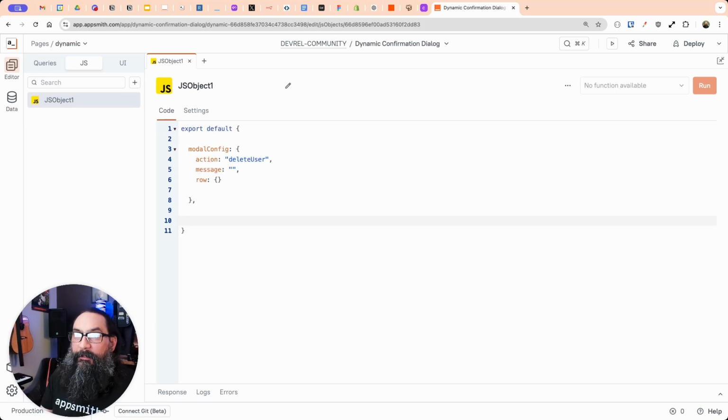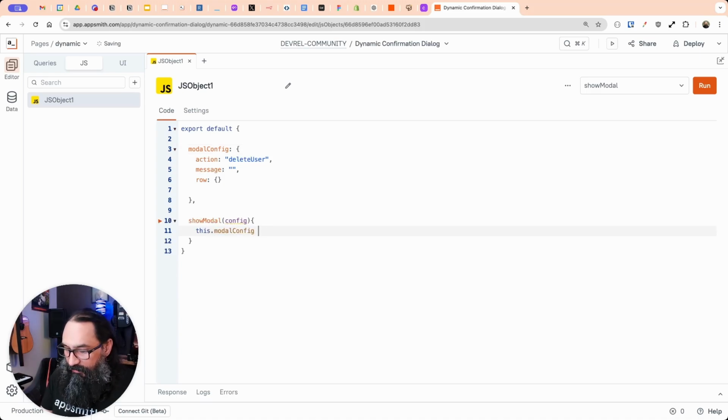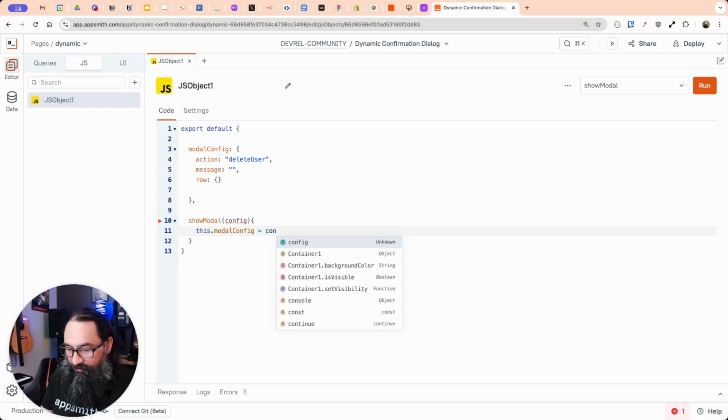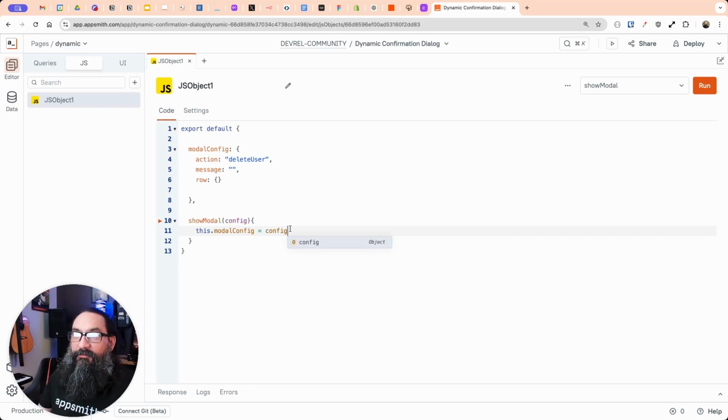So then this time we'll have a function to open the modal. And the first thing that we want to do is take the config that was passed in. So this showModal function will take a config, and we want to use that to update this modalConfig inside this variable here. So modalConfig equals the config that was passed in. And then whenever this function gets run, it'll update this variable so that we can display that in the modal. And then we'll open the modal.